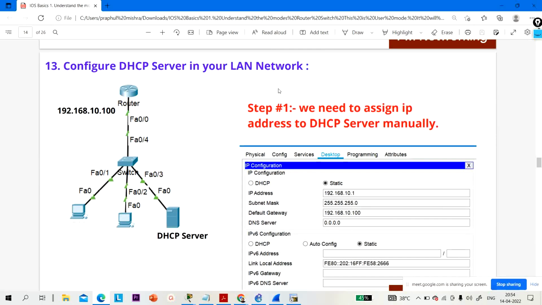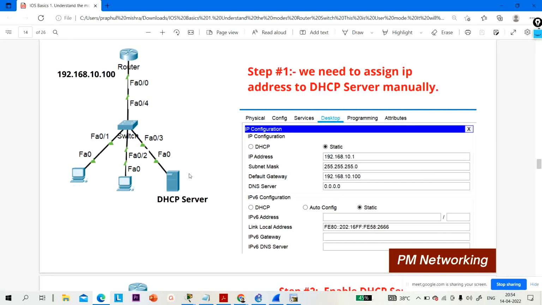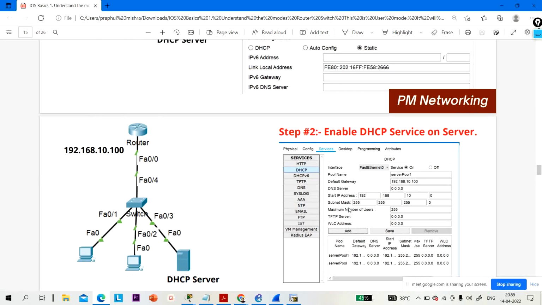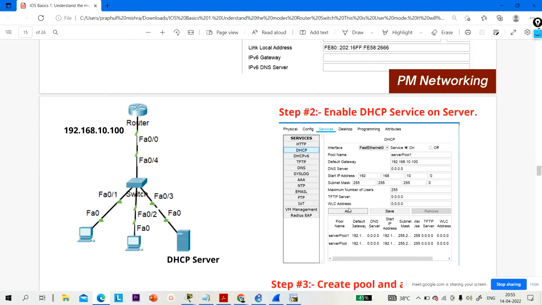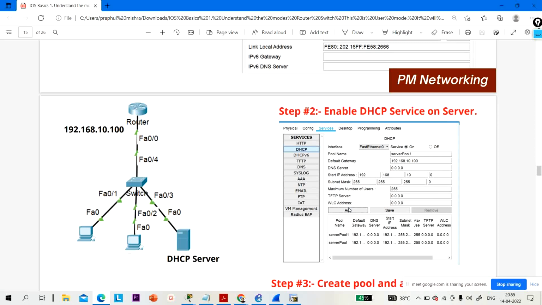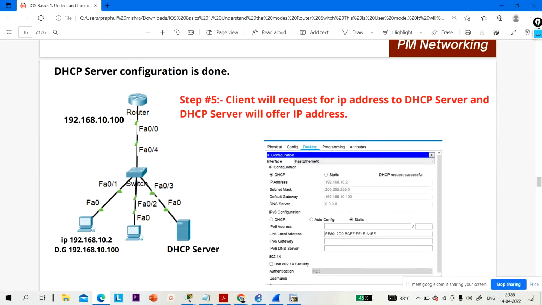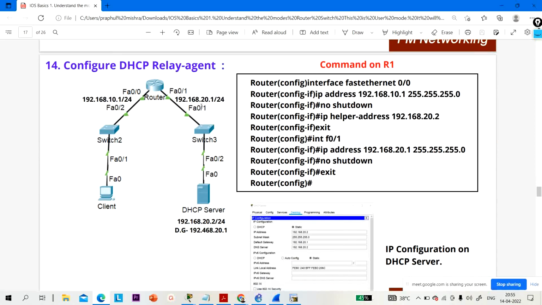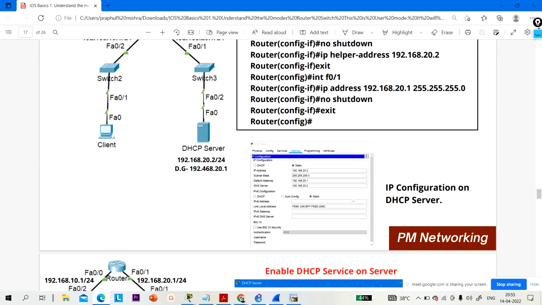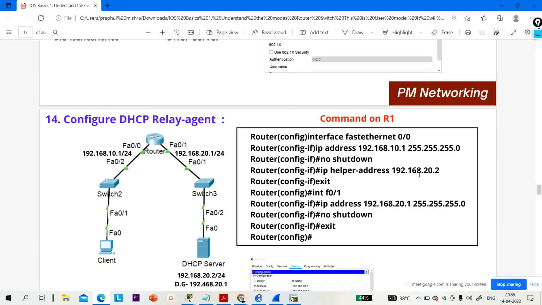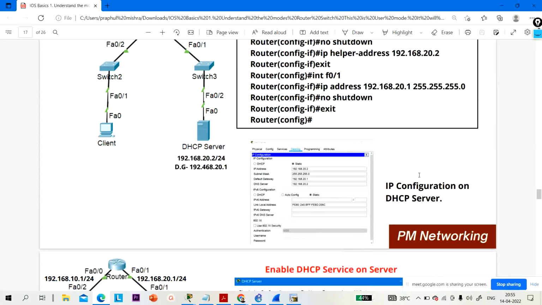If you have a DHCP server in your LAN network, then you will enable it like this. In the same way you need to create a pool on the server as well. You need to provide a starting IP address, subnet mask, default gateway, this information, and then DHCP server configuration is done. Configuration of DHCP relay agent, right? Yesterday we had discussed. The command is ip helper-address and the address of your DHCP server.